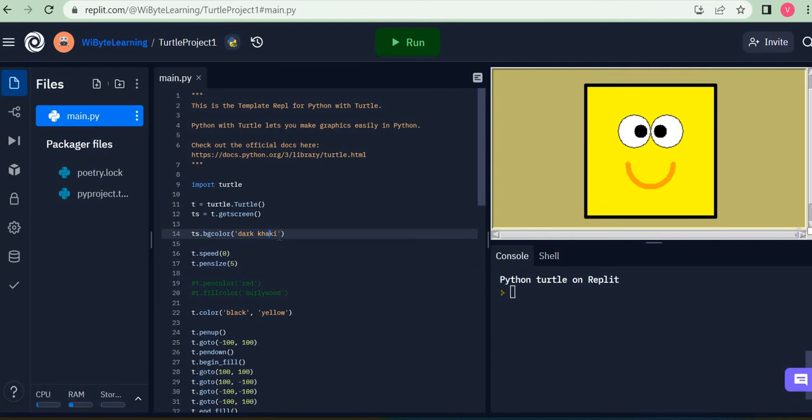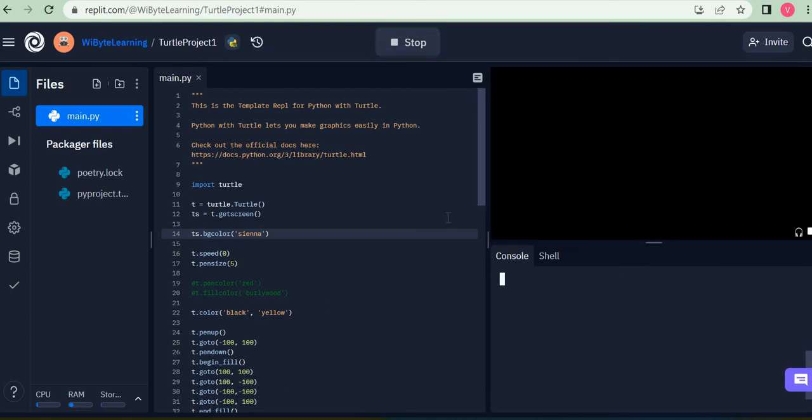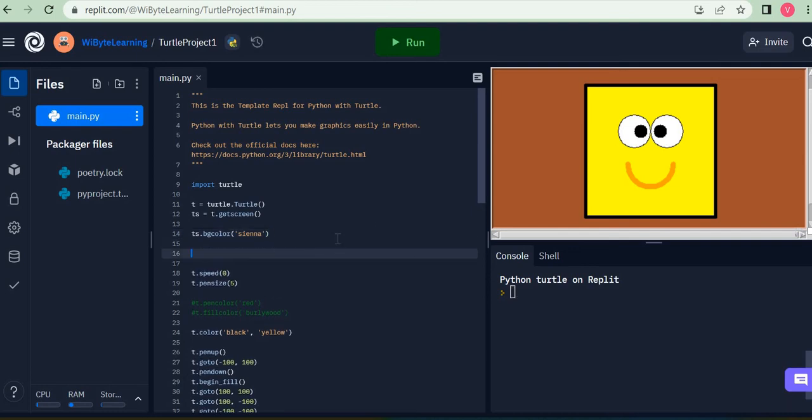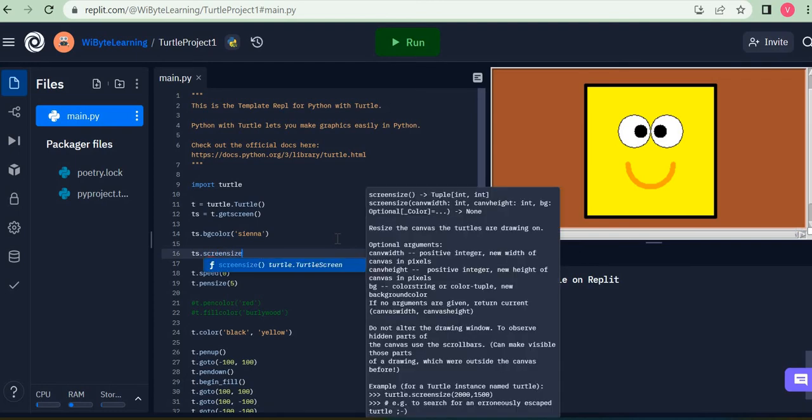So if I go and set the color to sienna and run this, let me see what happens here. I get a much different color, and notice the entire canvas has been made that color. Now, another method which is somewhat useful is that I can set the size of the screen. So I can go and say ts.screensize.